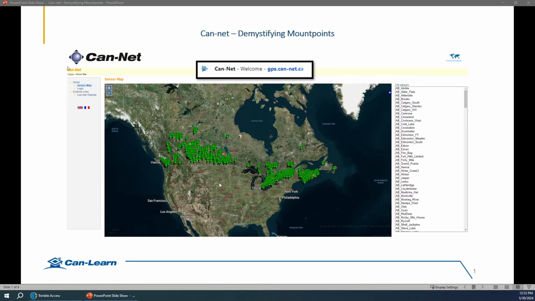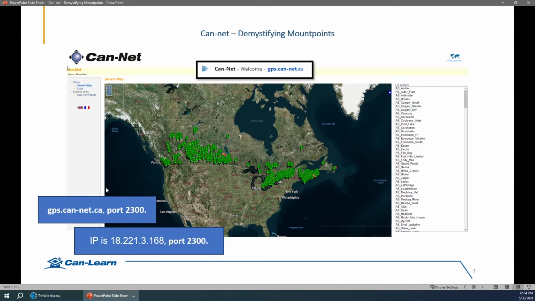Now, if you want to log into the data stream using your software or on the data collector, you're going to need to use one of these. The most common one is going to be gps.can-net.ca, which is the same as to get to the map, with port 2300. Now, if your IP address only accepts numbers, type in this IP address and then port 2300.